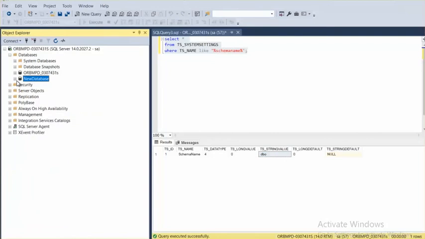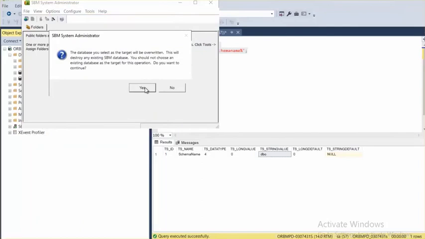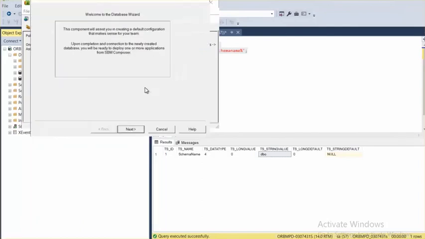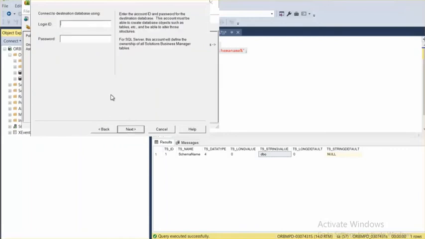Here I created a new database. Basically, it'll start off as blank, and then I use the system admin to create the tables within that database. So let's take a look at that system admin. Here's my system admin. Create database. This is warning that data is going to be overwritten. Okay, I choose my new ODBC connection that points to that database.